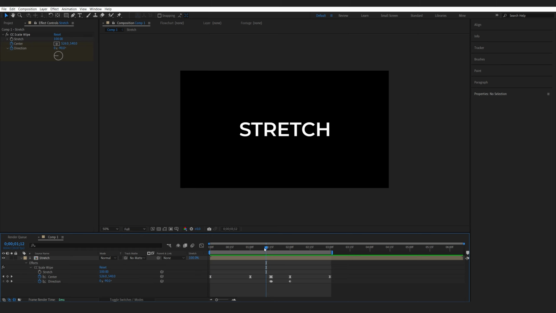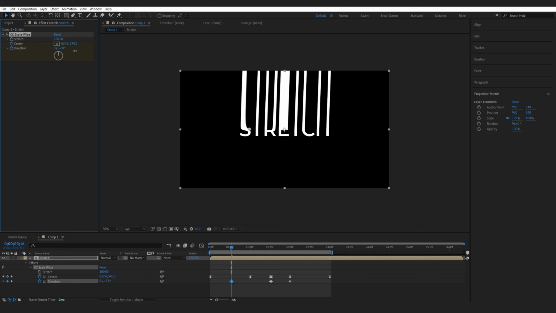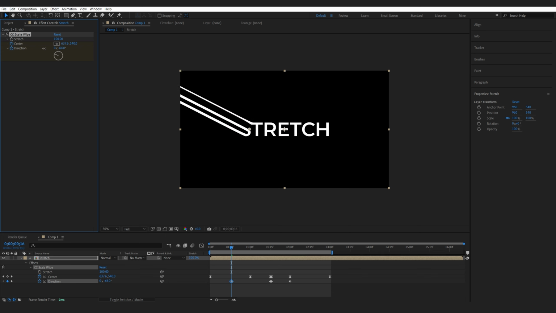Now you can obviously do this in any direction, so just by setting the direction here to a different spot, you can create a horizontal stretch effect, or really in any direction.